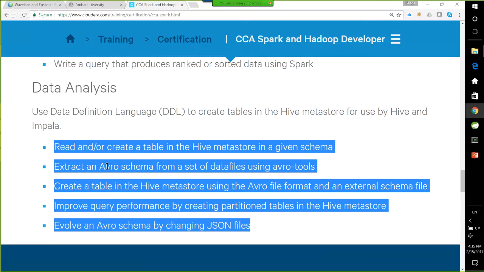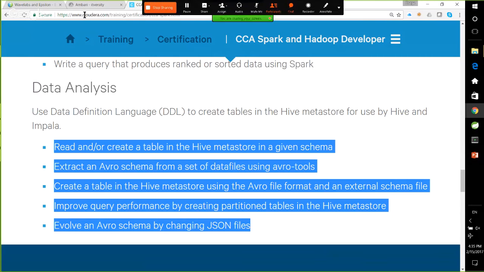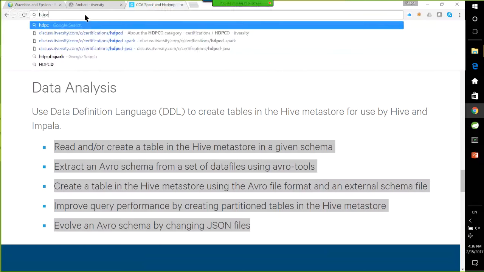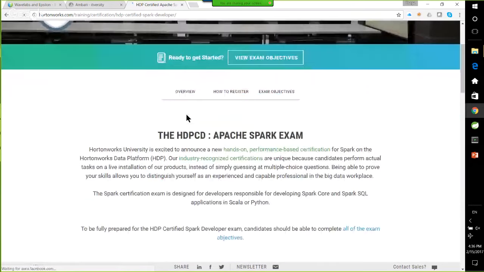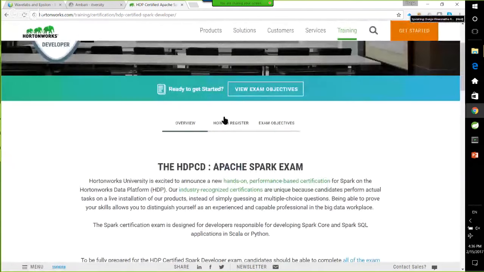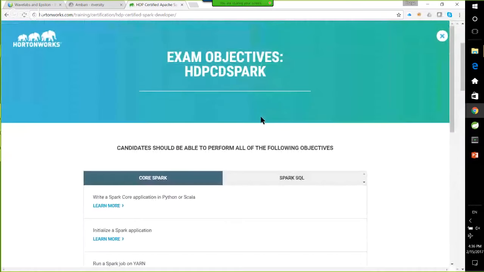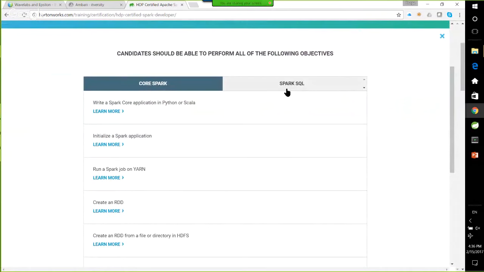Okay. On top of these two certifications, I am also covering HDP-CD Spark. Okay, and if you go to the curriculum and click on view exam objectives, there is Core Spark and Spark SQL. Spark SQL is not part of CCA, and from the project's perspective, Spark SQL is very important. So I will be covering Spark SQL also as part of this course.